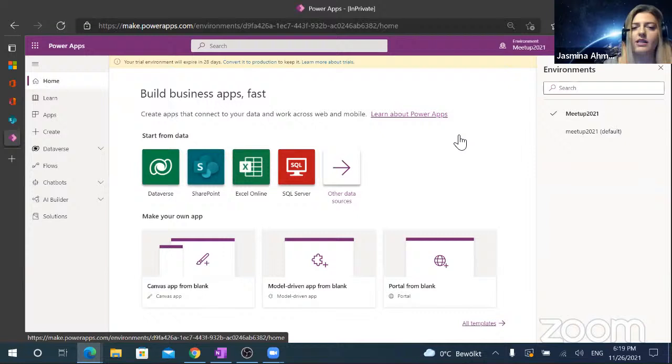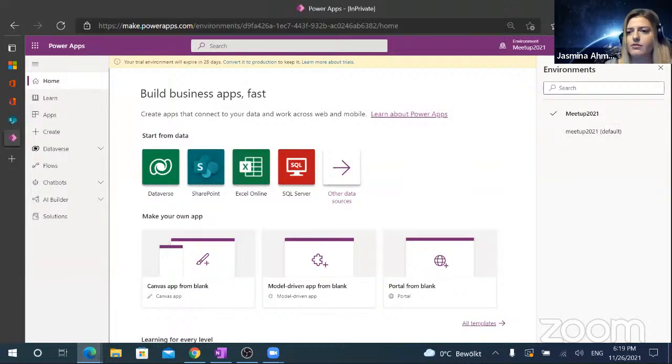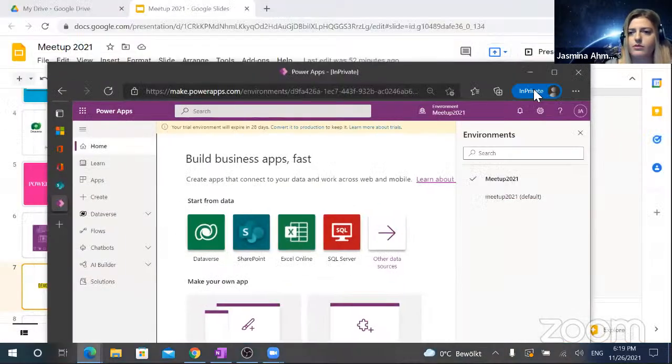So if you want to build an app, you know what your data source is, where you're getting your data. Okay, let's start from data. That's what you know, so start from there.